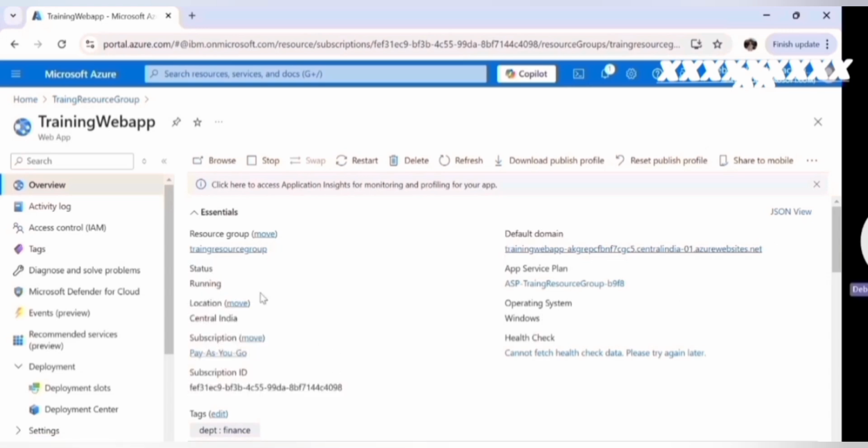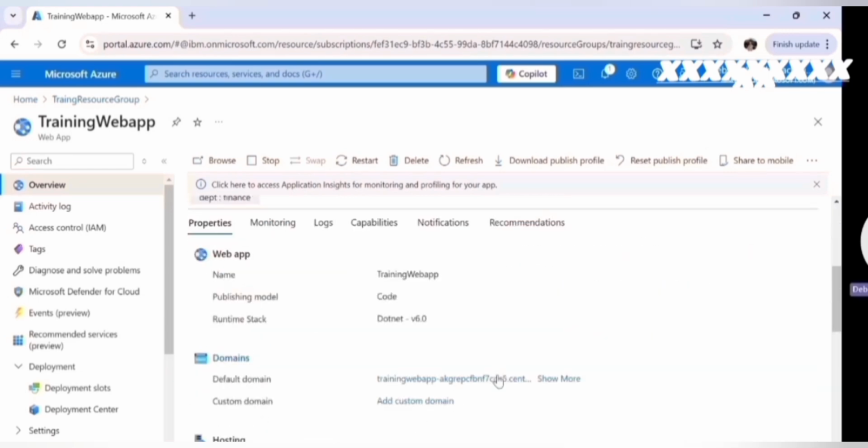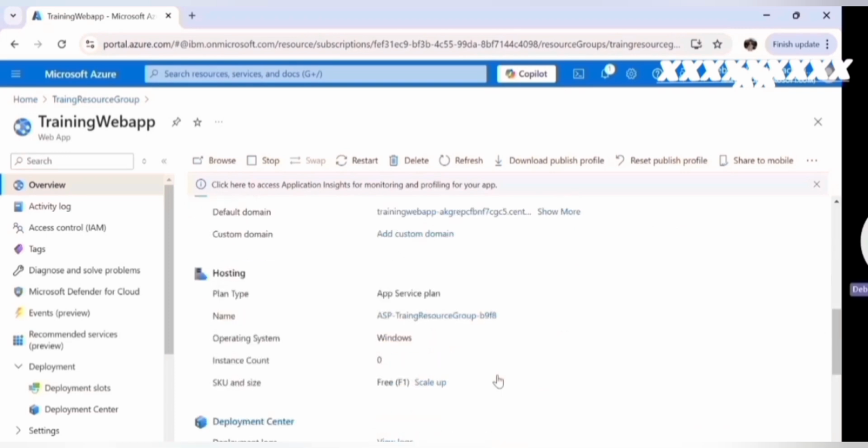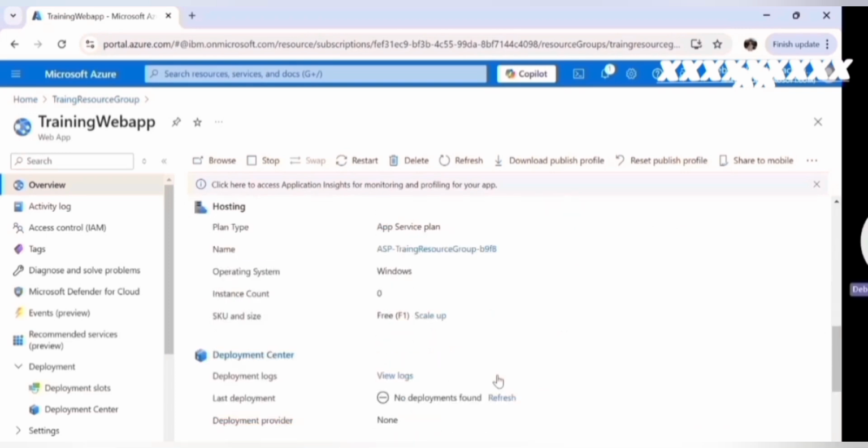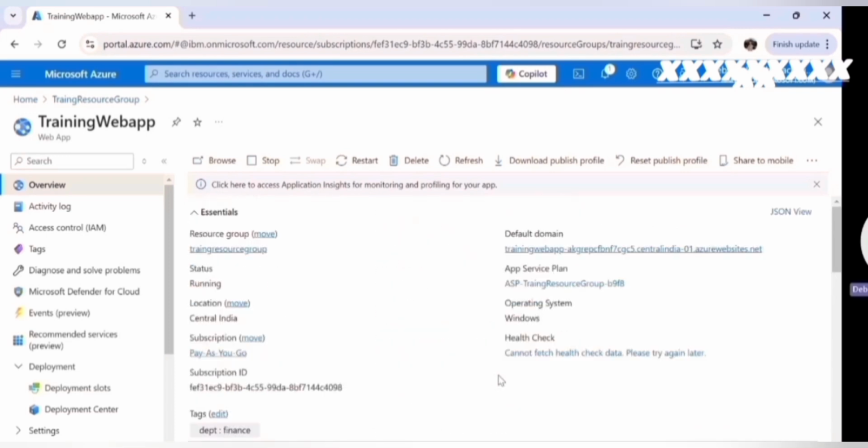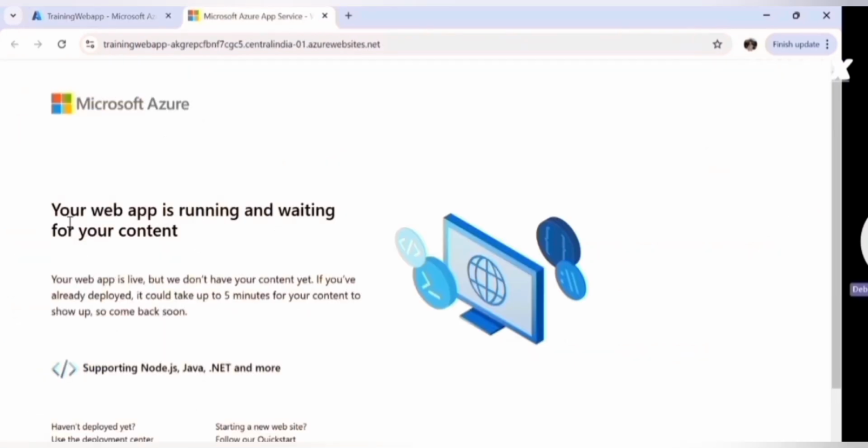The other options: status is running, Central India, subscription, everything is showing. The other options are not important right now to understand. Just click on the default domain to check what comes up. You can see your web app is running and waiting for content.